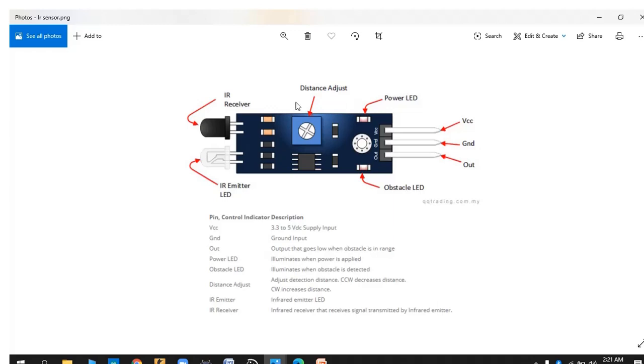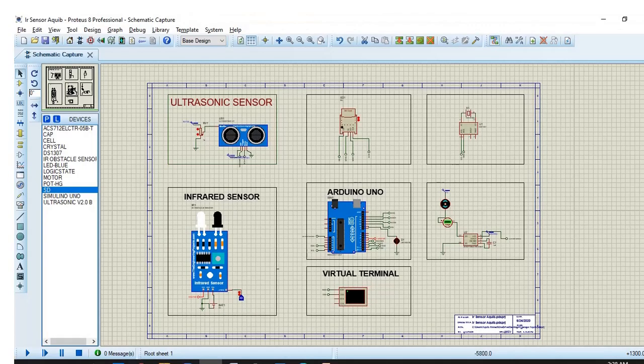The distance is adjusted from here. When we rotate it counterclockwise, the distance will decrease. When we rotate it clockwise, the distance will increase. The IR receiver and IR emitter LED are shown. Now I am going to explain the Proteus part of my infrared sensor.